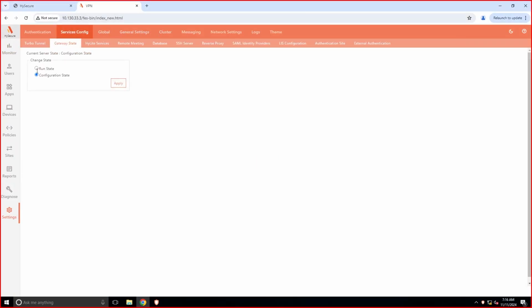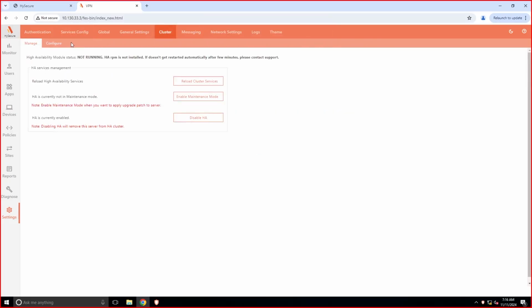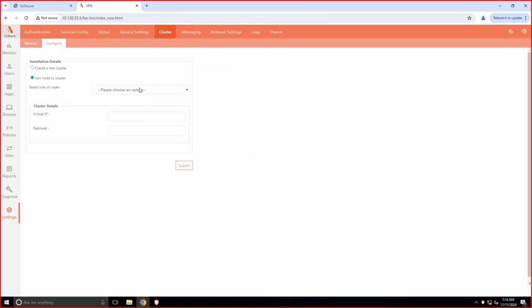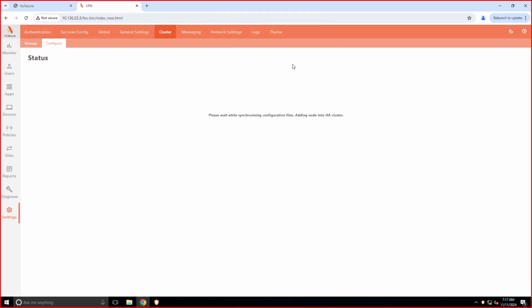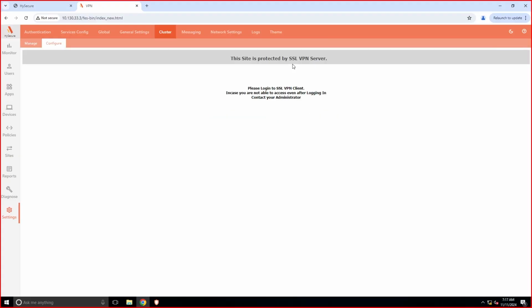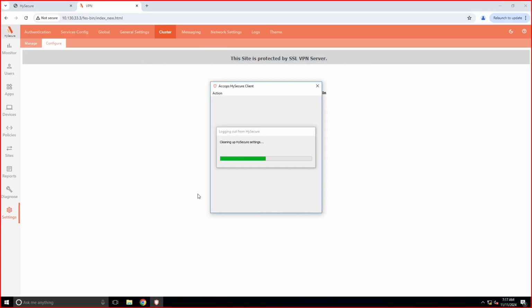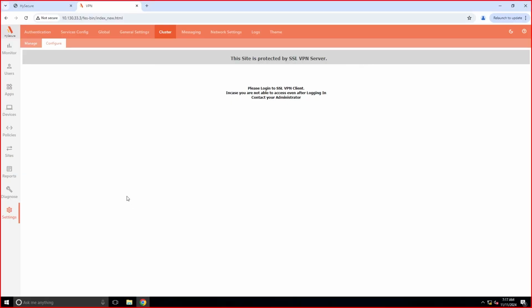Once accessible, set the gateway services to run state and navigate to the cluster settings as before. Configure the cluster settings and change the node to HySecure Gateway and set the network details to the cluster we had made earlier. Click on Submit. When you click on Submit, the HySecure Management Console should no longer be accessible through the Gateway node. Log out of the client and log back in via the primary or backup node of the HySecure cluster.